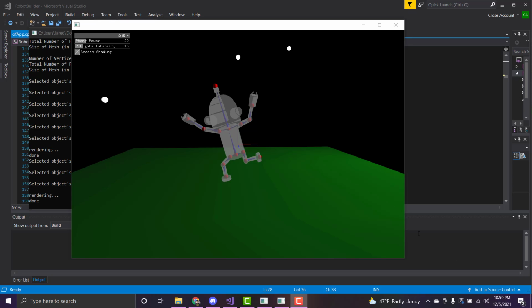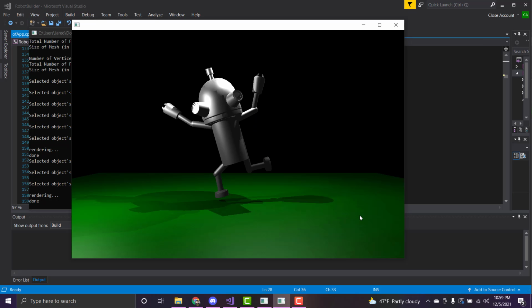All right, so this one finished rendering. Let's take a look at the final image. Oop, gotta select it first. And there we go, that's the final image.